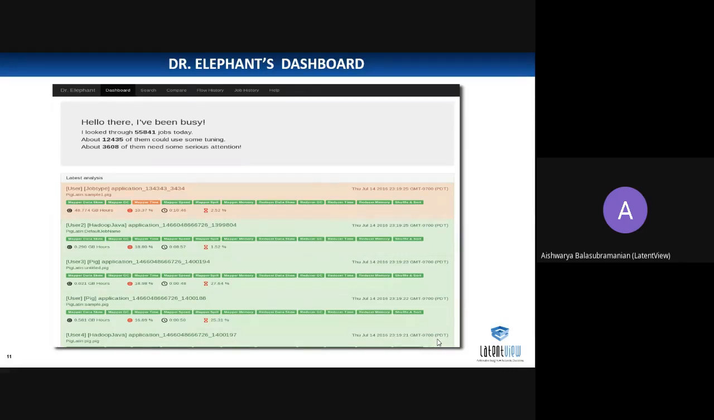Going forward, we'll talk about Dr. Elephant's dashboard. So Dr. Elephant's dashboard, this is just an overview of how it will look. So this is how it looks. It is very, very user friendly. If you see, hello there, I have been busy. I looked through these many jobs today, and these many jobs require tuning, and some 3,608 of them need some serious attention.